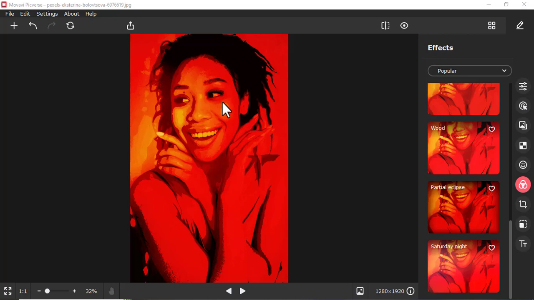Now maybe you want your picture to be goldish, like this picture here, more picturesque. This time you're going to use Movavi Picture. Movavi Picture is an update of Movavi Photo Editor. It has more advanced features than Movavi Photo Editor.